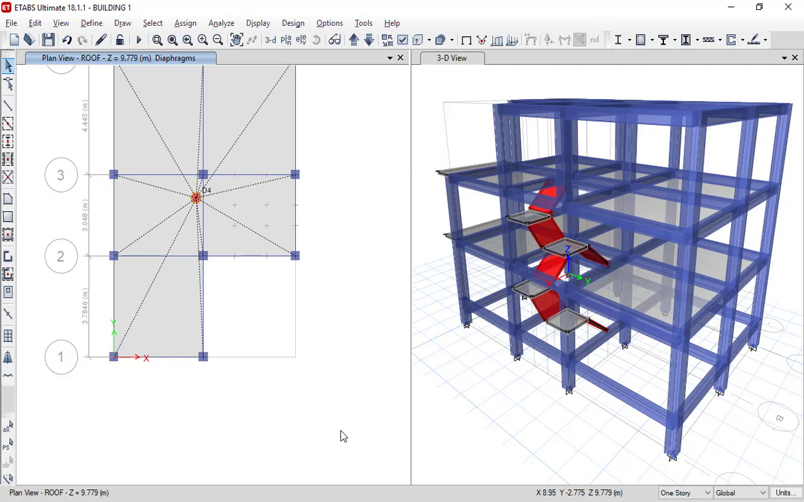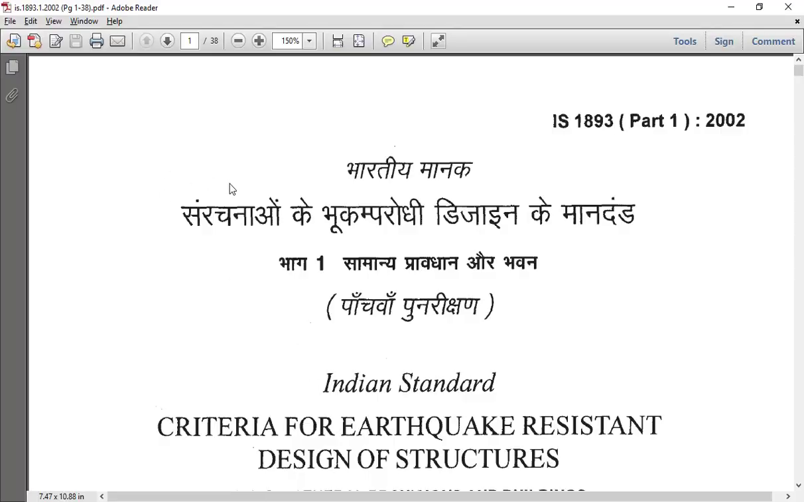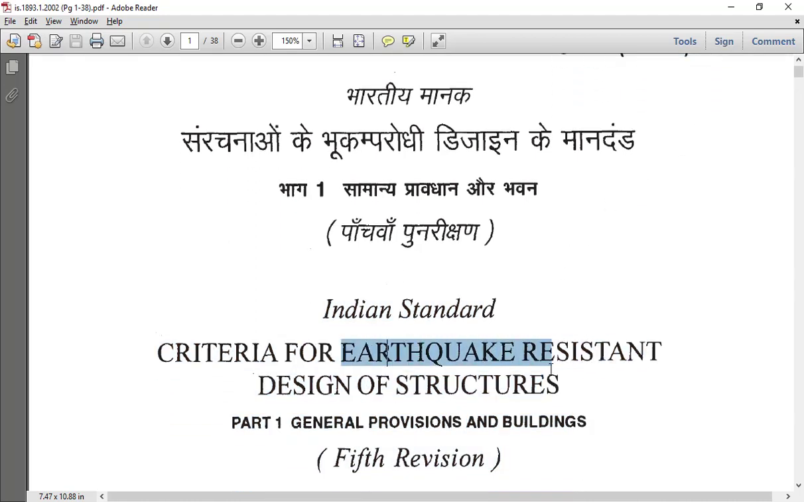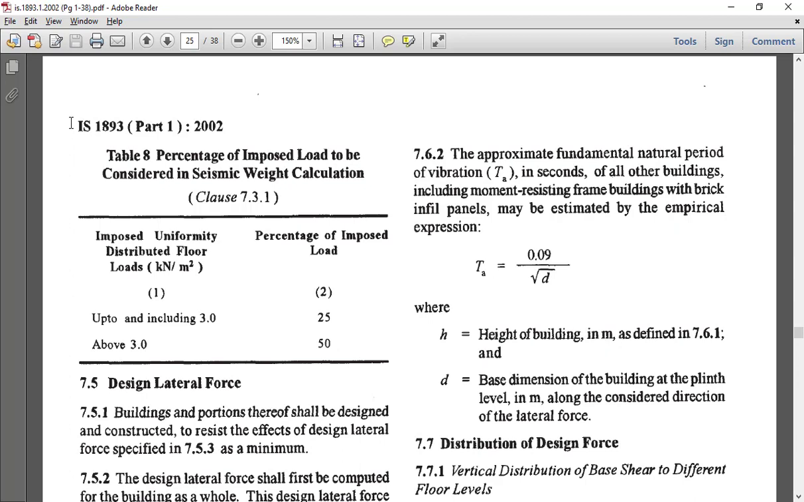Now why do we have to define the mass source? I will explain this practically. If you follow IS 1893 Part 1 2002, that is the criteria for earthquake resistant design of structures, and in that if you go to Table number 8, as you can see, the percentage of imposed load to be considered during the seismic weight calculation. This is very important.